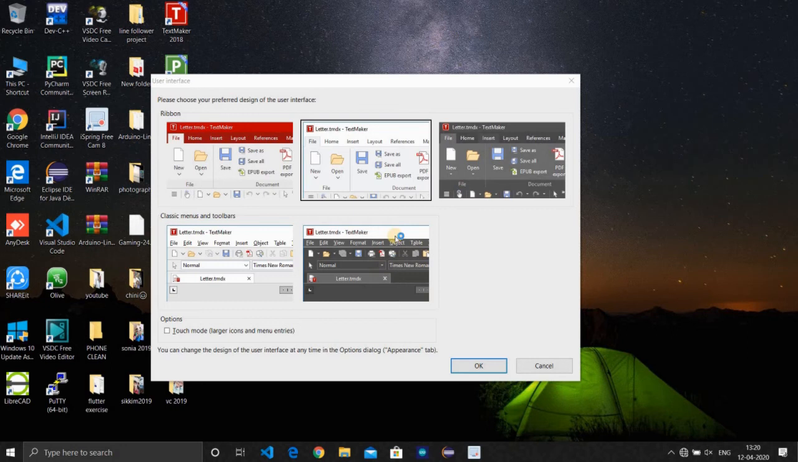So here is a theme wizard, as you can see. Firstly, the ribbon type of themes: the color theme, the light theme and the dark theme. And in the case of the classic menu, there are two different themes, one dark and one light. So we are going for the ribbon and dark mode. We are choosing that, and then here is the checkbox. It says touch mode, which means larger icons and menu entries. So we are going to check it and then press the OK button.